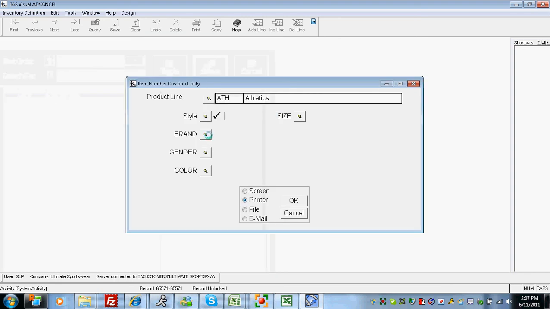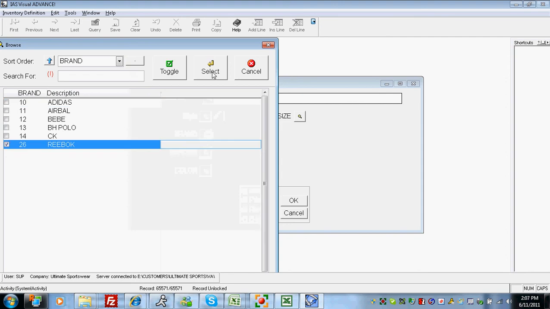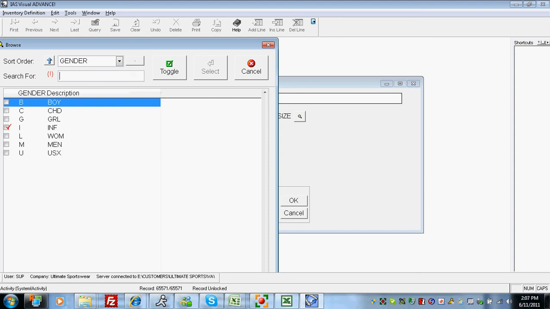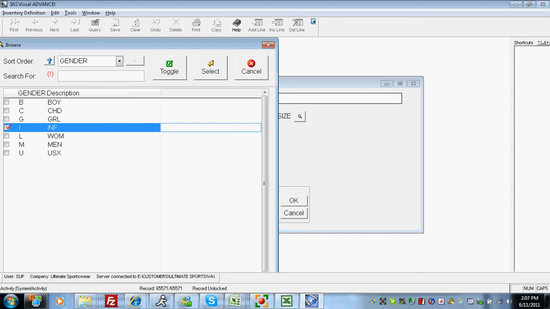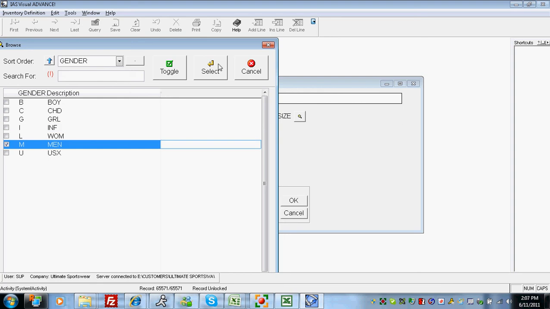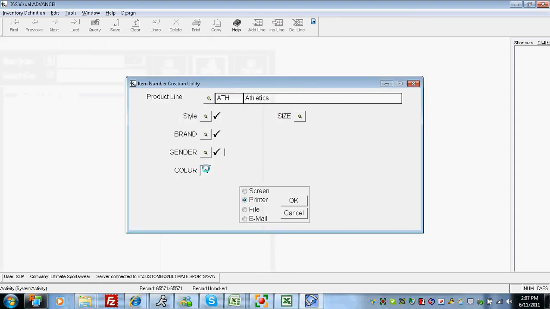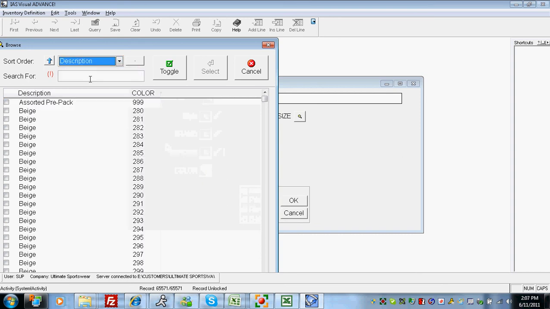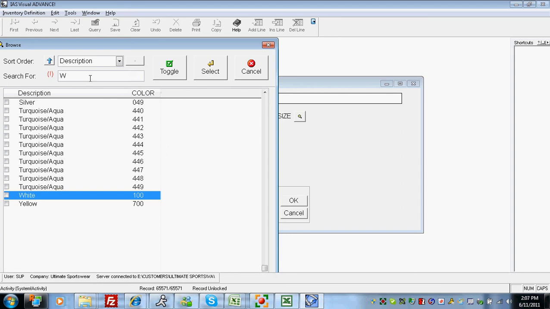And it comes in Reebok. And it comes in men's. And the color is, in this case, white, a white gray. So we're going to do this by description, and we put a W. We have one derivative of white right now.